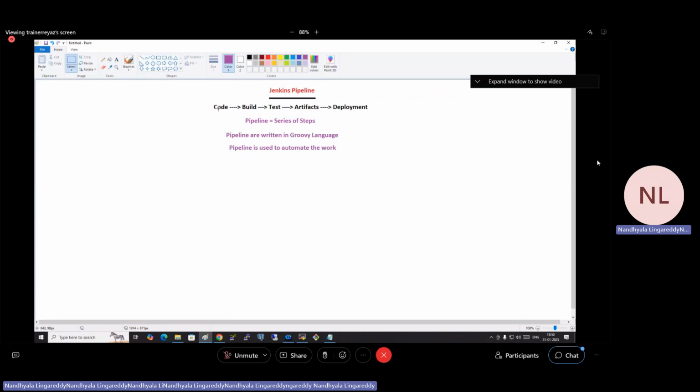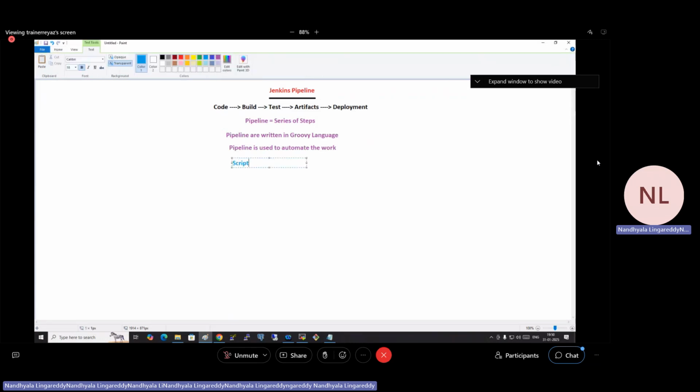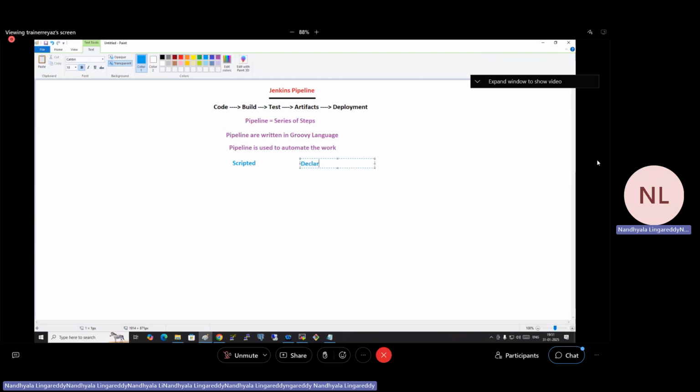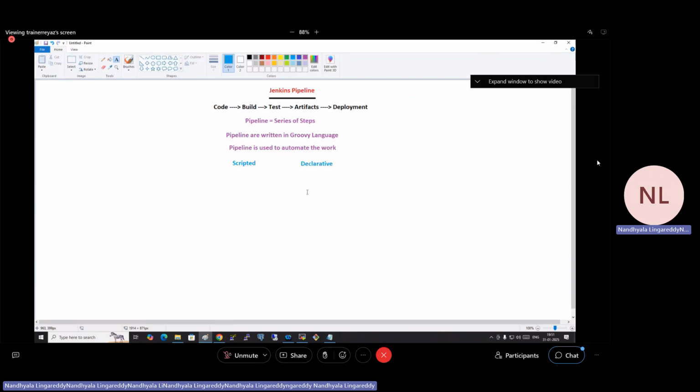And this is super, super important: the phases in the pipeline. What are the phases we have? Say code, build, test, artifacts. Here in pipelines, we have two types of pipelines. How many types of pipelines are there? Two types. Number one, we call scripted pipelines. And another one, we call declarative. Say that, declarative pipeline. Scripted pipelines and then declarative pipelines.